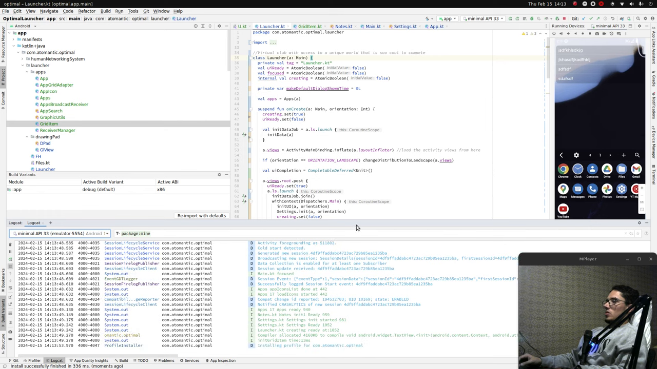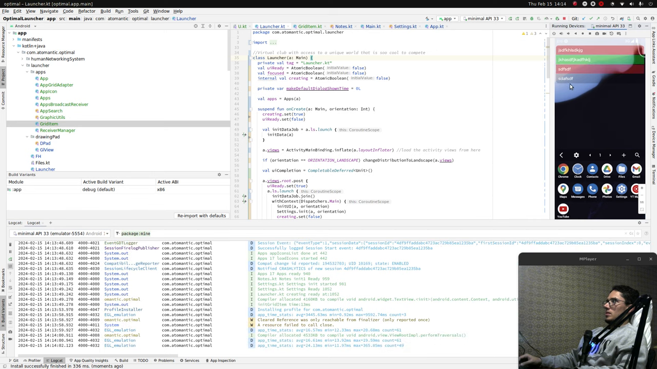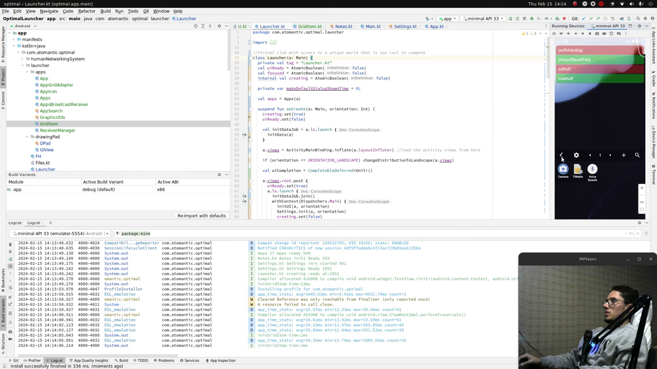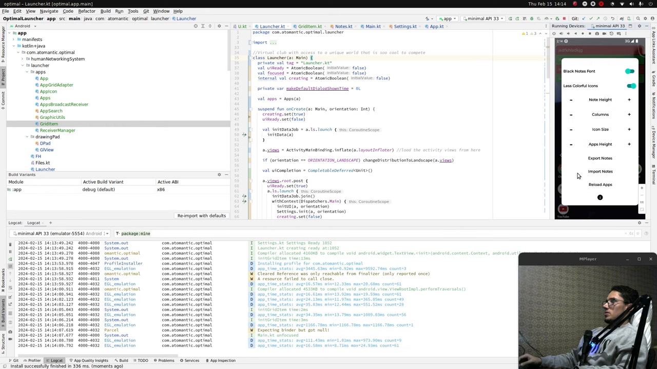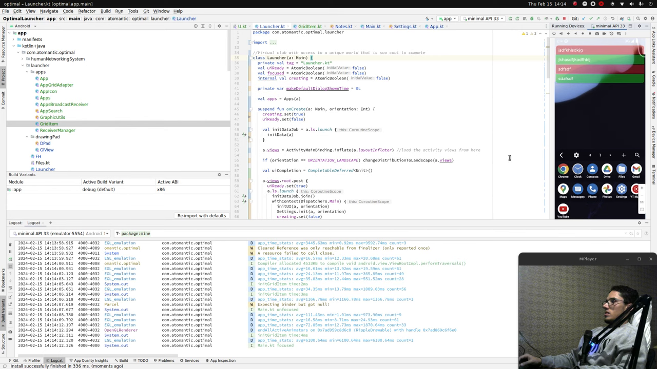Okay, so I want to see if everything works fine. And I have been testing it a bit here and it seems to be working fine. In short, I cleaned up the code and made everything look a bit nicer and tried to improve performance even more.